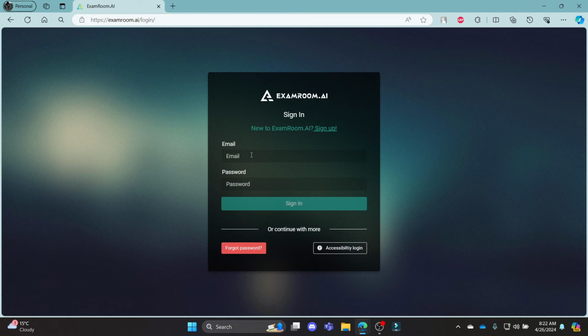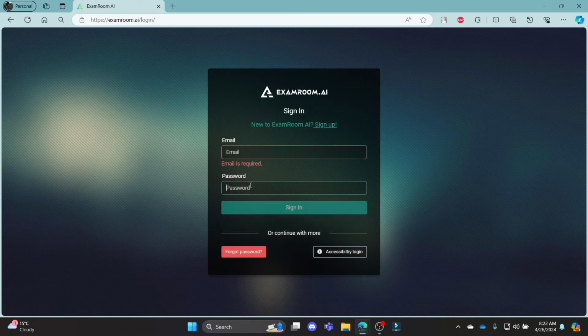Go ahead and write down your email address and the password associated with your Examroom.ai account. After you enter the email address and password, go ahead and click sign in. This way, you can sign in to your Examroom.ai account.